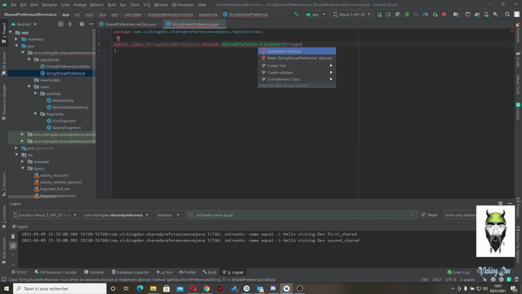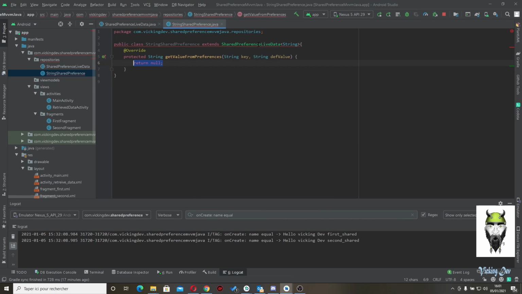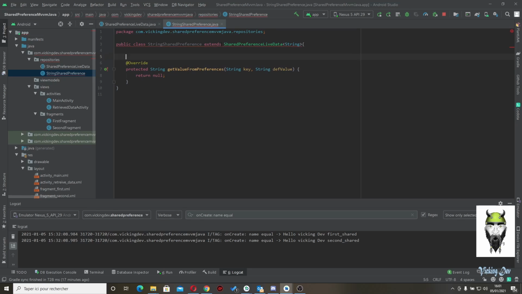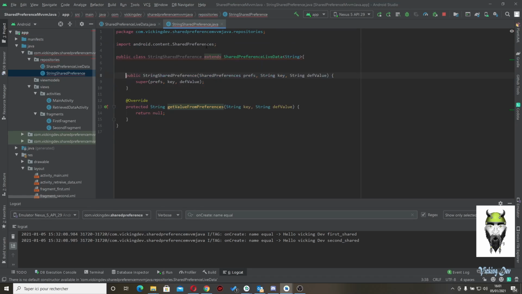Let's implement the method. Okay, let's implement the constructor like this. Okay, so like this, just now we have to return SharedPref.getString with the key and the value. Okay, let's create another method to use it.